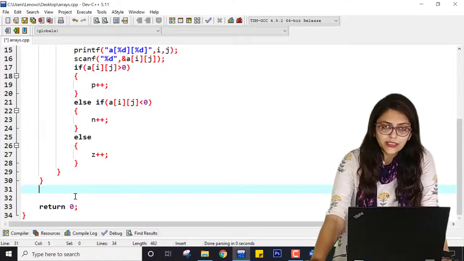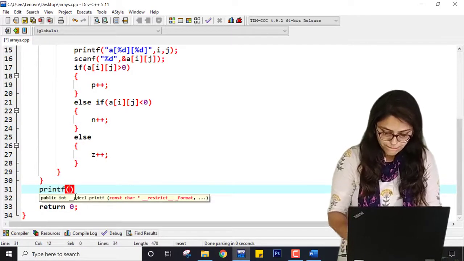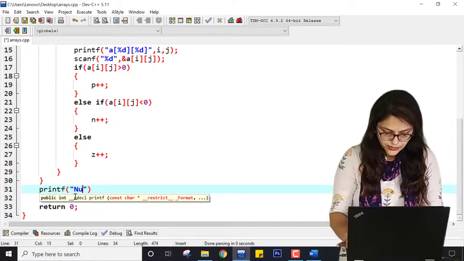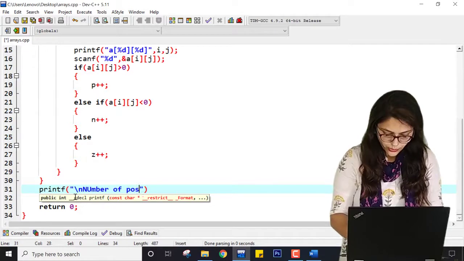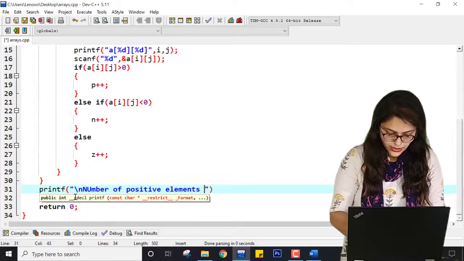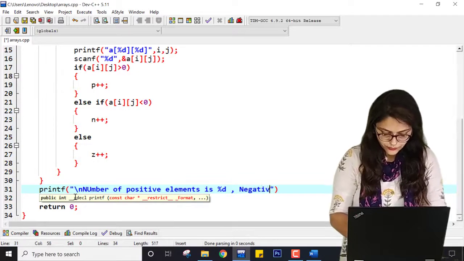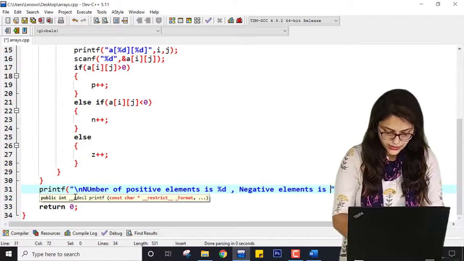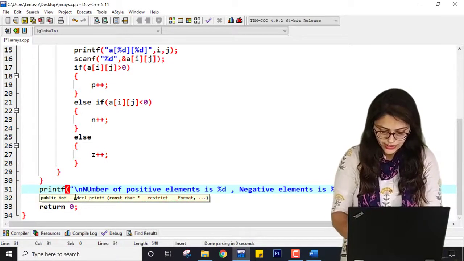I am just implementing this with a two-dimensional array. Now printf, slash n, number of positive elements is %d, negative elements is %d, and 0 is %d. Instead of this I am writing p, n and z.